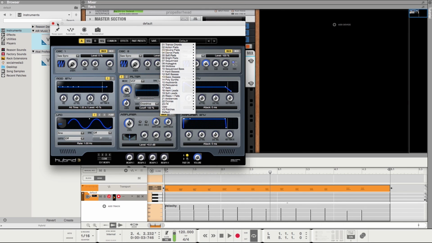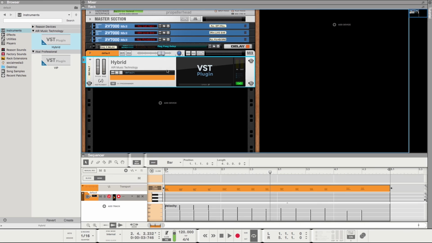That should get you started using your MPK with Reason 10 Lite. Be sure to check out the tutorials section in Reason for more information about using the software.